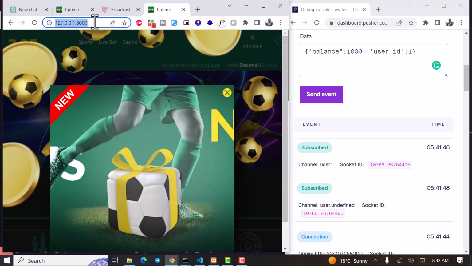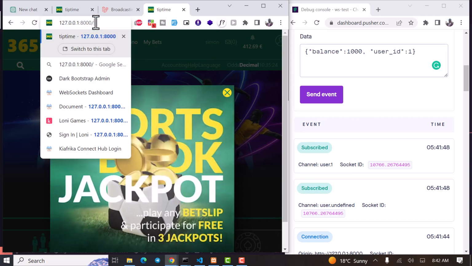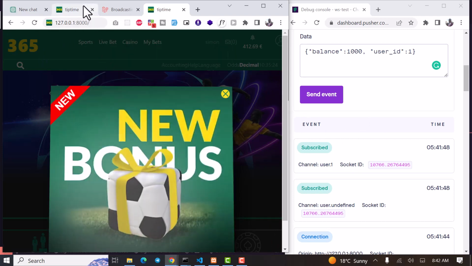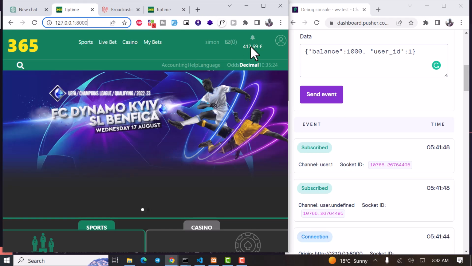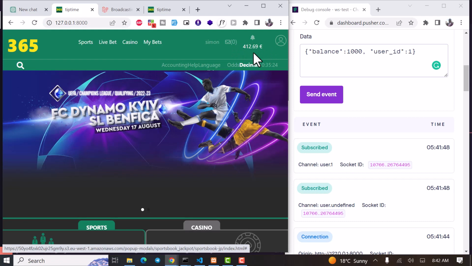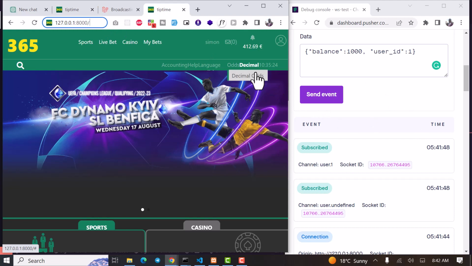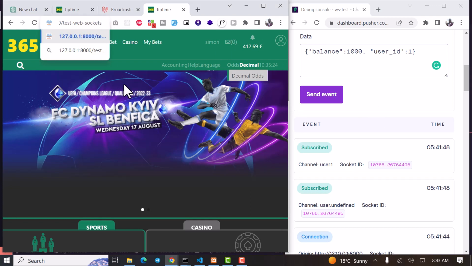All right, I want you to watch here very carefully. Before that, I just want you to look at the balance. Right here, the balance is 412, and this is the user's current balance. But when the event changes the balance, it should automatically change here. So I'll go here and trigger that event, and you need to watch here. I'll just paste that and hit enter. And just look here, we'll receive the event.